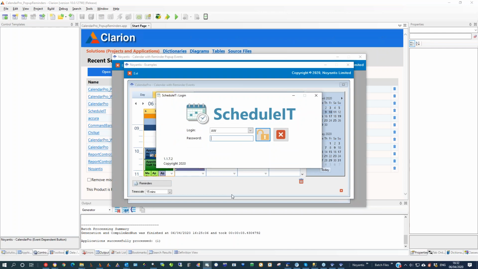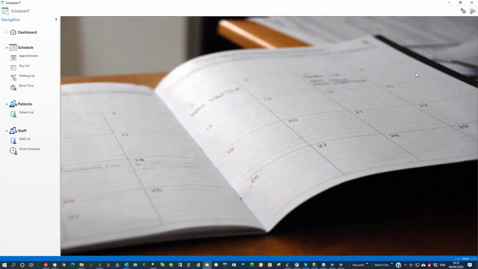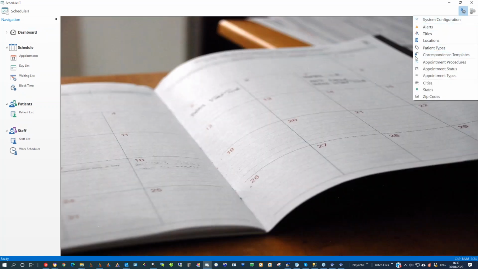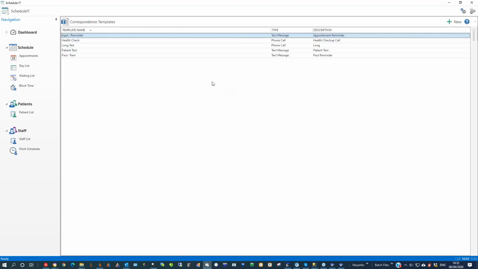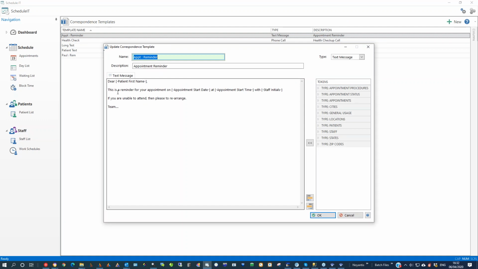Obviously, I use Schedule It quite a lot, so I'll just give you an idea of how we're implementing it in ours. We're just adding the facility where they can set up their templates. So let's say an appointment reminder. Okay, so we can see here that we've got 'Dear patient's first name'. So here are some tokens that we allow them to have. 'This is a reminder for your appointment on appointment start date at appointment start time with' the particular staff member that you're having the appointment with. If you're unable to attend, then please, and so on.